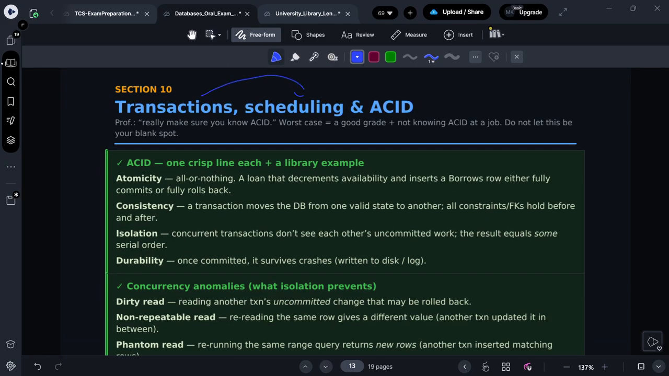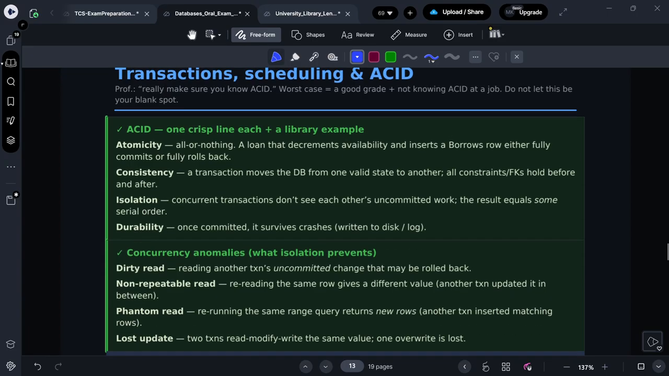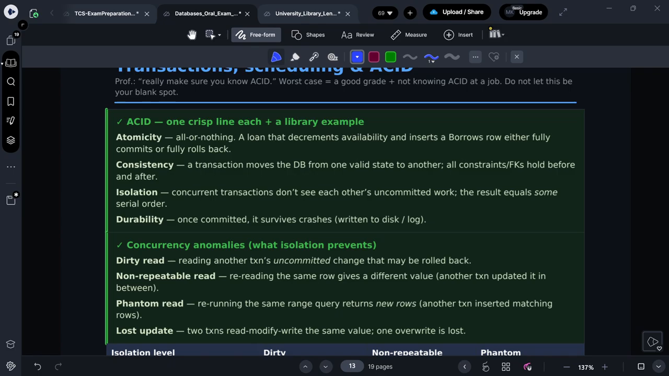Then we have transactions, scheduling, and ACID properties. So ACID is one crisp line, with a library example. Atomicity: all or nothing. These are the ACID principles. Atomicity first. Atomicity is all or nothing: a loan that decrements availability and inserts a borrow row either fully commits or fully rolls back. So consistency: a transaction moves the DB from one valid state to another.